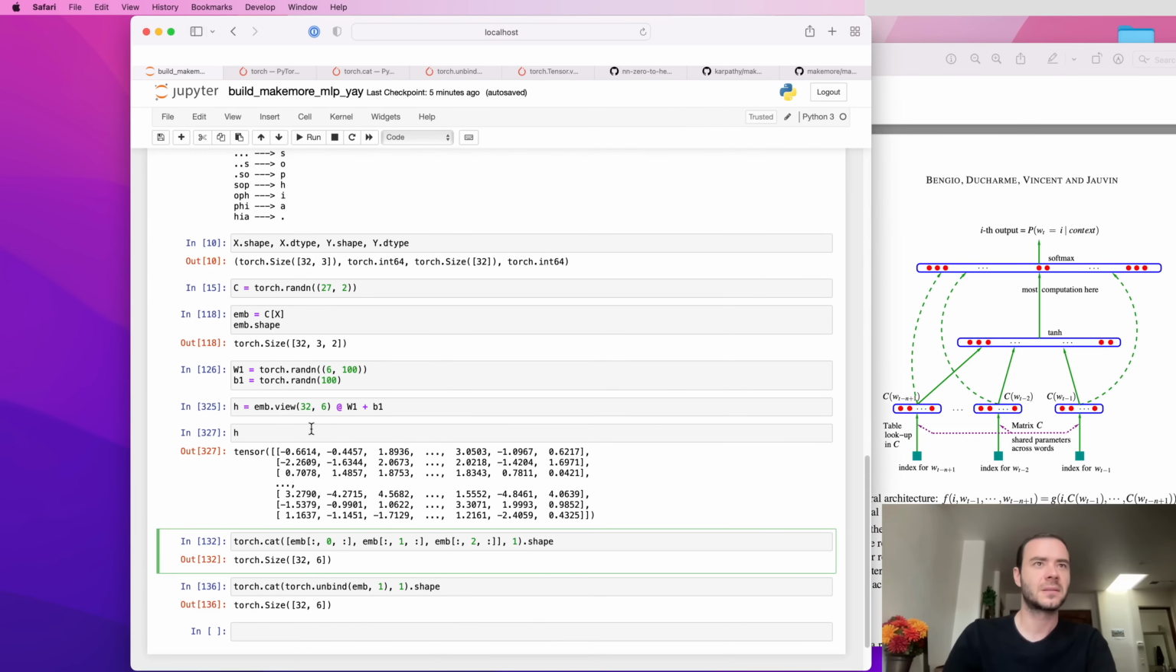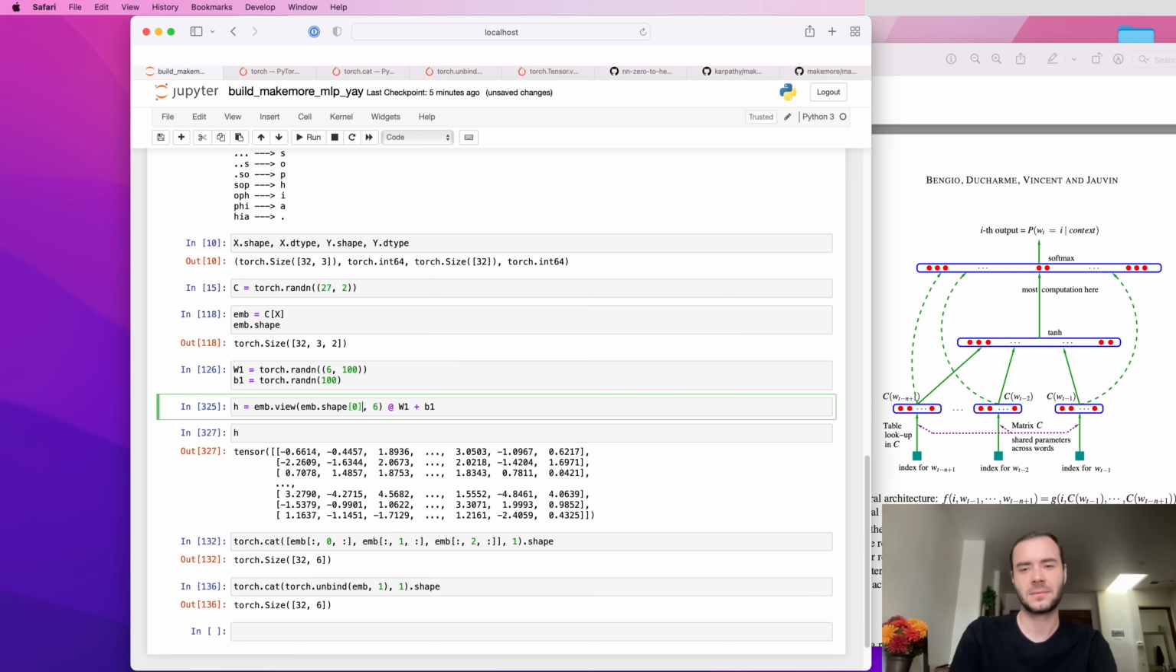Let me do two things here. Number one, let's not use 32. We can, for example, do something like emb.shape at 0 so that we don't hard-code these numbers. And this would work for any size of this emb. Or alternatively, we can also do -1.